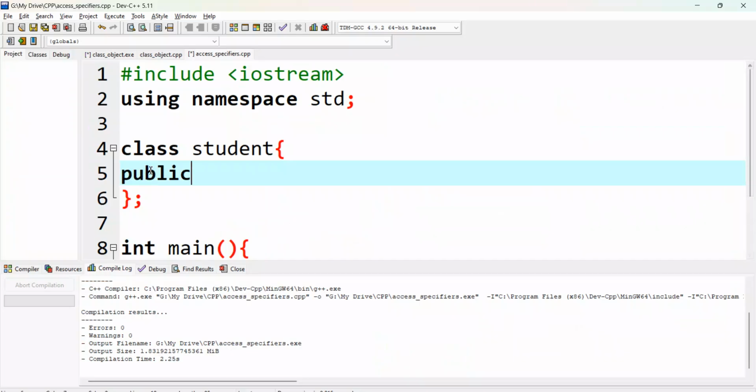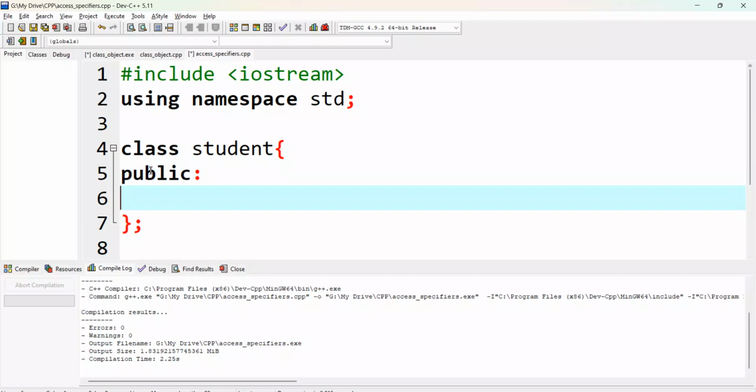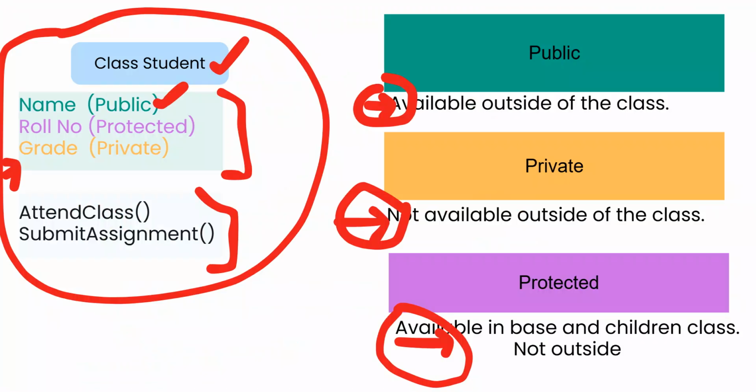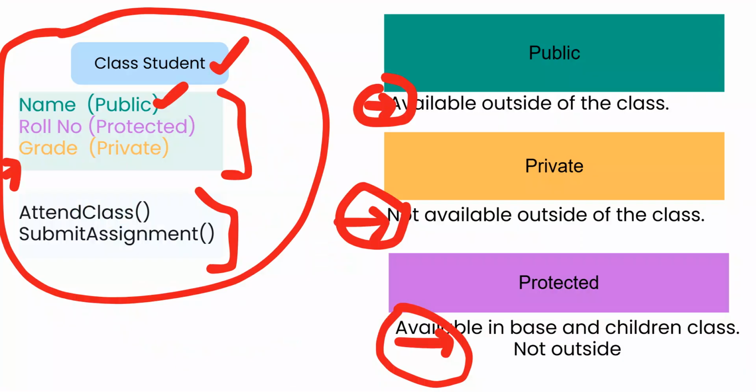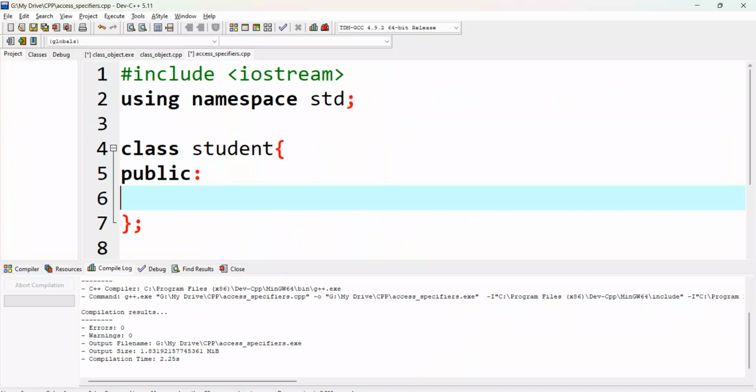So I'm using the keyword public. This is the exact syntax which you have to write. Public means that any data members which you write here will be public, and in the public section I have some data. For example, I have written the name here, so the name will be a string name.